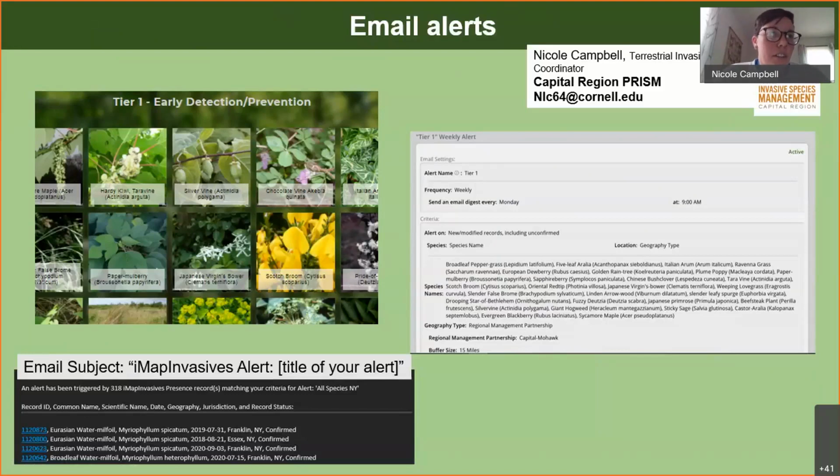So as far as alerts go, we utilize the email alerts for tier 1 and 2 specifically, as these are a priority in our PRISM to target for management in an attempt to reduce the presence and spread of the species before they're able to become abundant and widespread in our region. So I work specifically with terrestrial species, and we have an aquatics counterpart as well. And I actually set up a list of species in email alerts that fit into a few different categories, and I set up a few different groups for alerts.